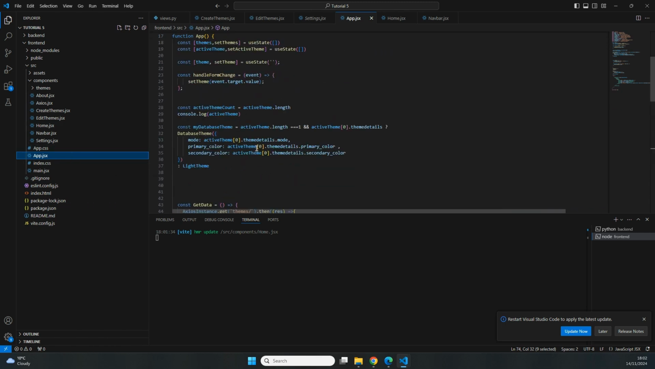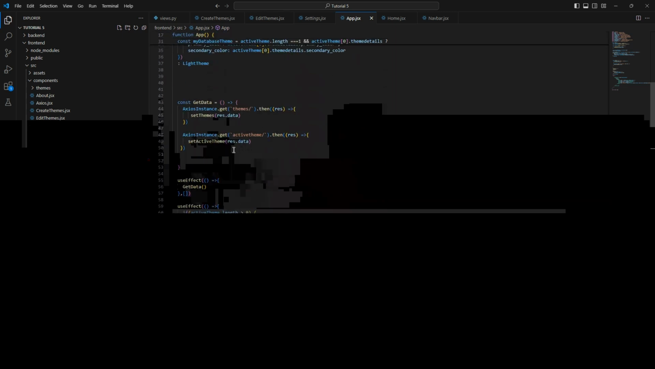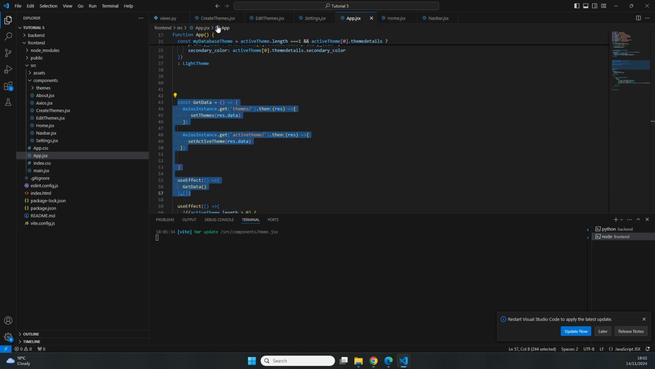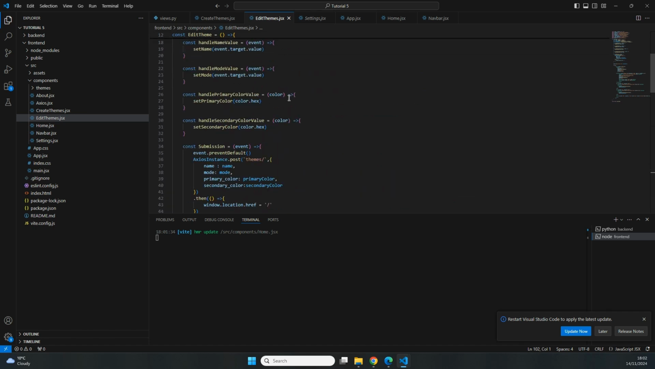So if we go there, you can see that at a certain point, we have a constant called getData, and this is getting the data from our backend and then using useEffect to trigger the fetching of data. So what I will do is copy over the constant of getData and the useEffect, and we're going to place that in our edit themes.jsx file on the top.